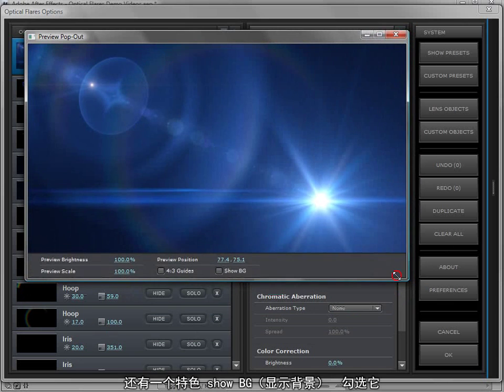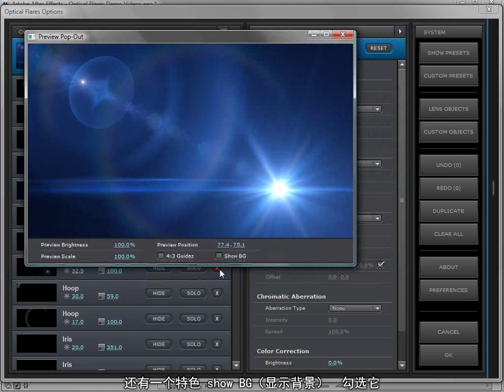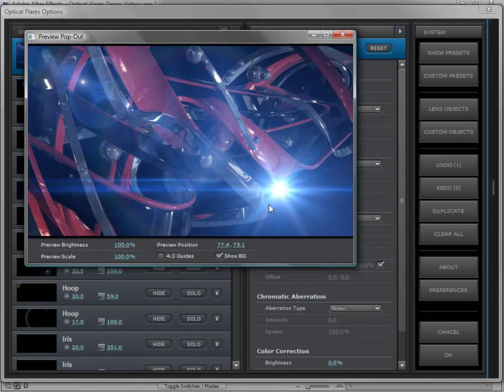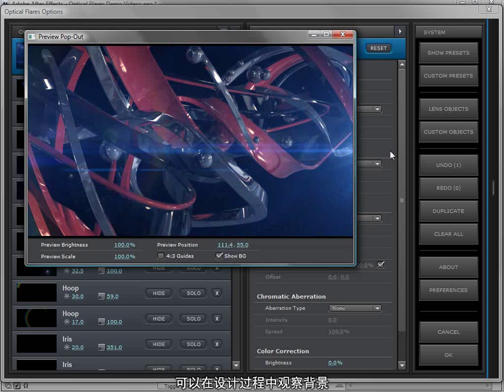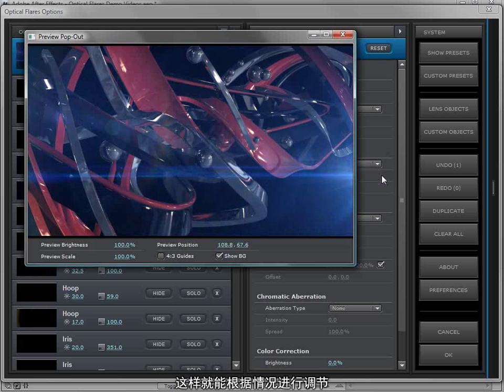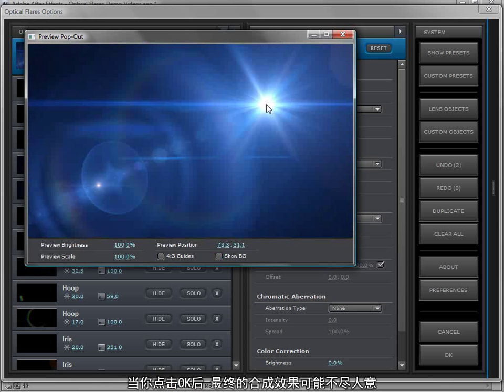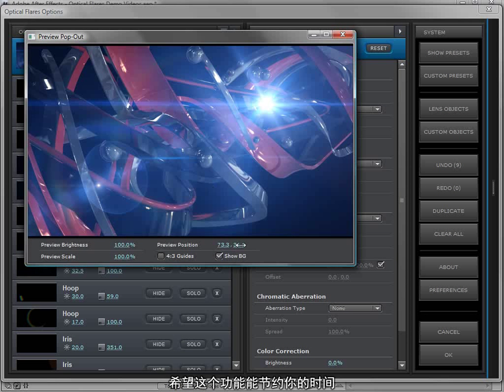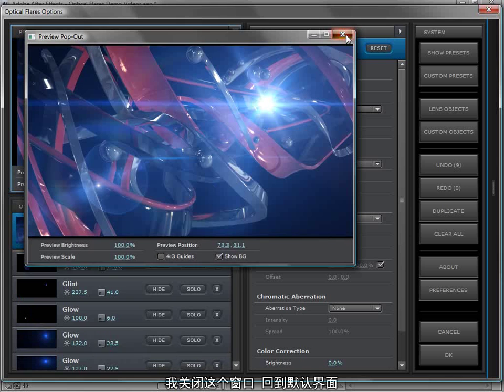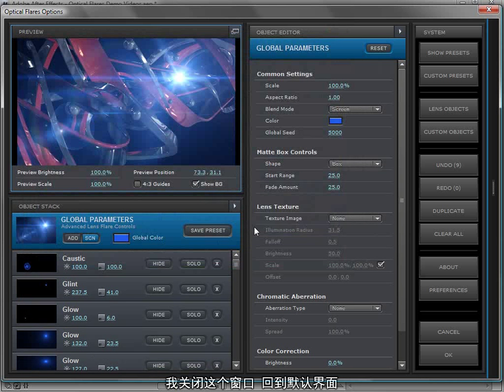But another great feature is the show background feature. If we click that, we can actually look at what the background looks like in our design. The benefit of this is that we can refine our lens flare based on the way it blends with the background. Oftentimes you'll be looking at your lens flare on black and it may look good, but when you hit OK, it doesn't quite blend right. Hopefully this will save you time from opening and closing the option window. Now I can close the pop-out and it goes back into the core interface.